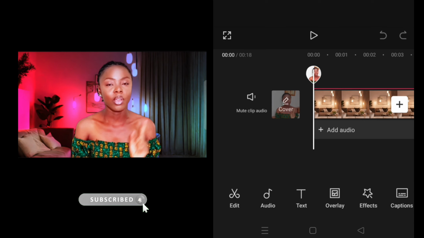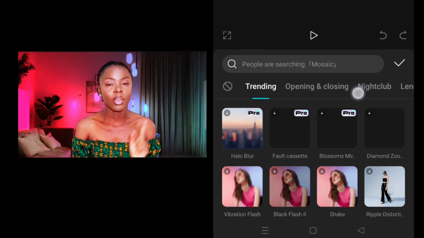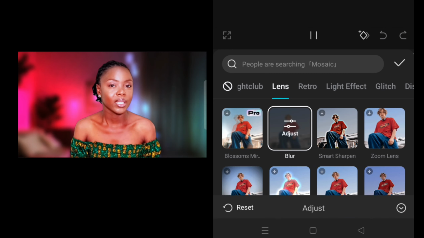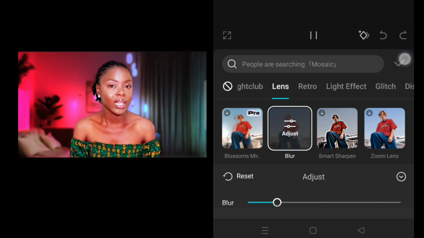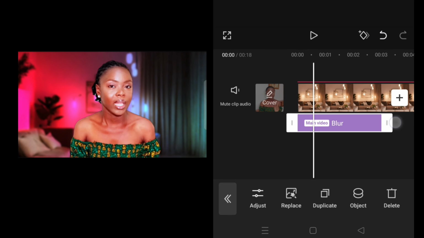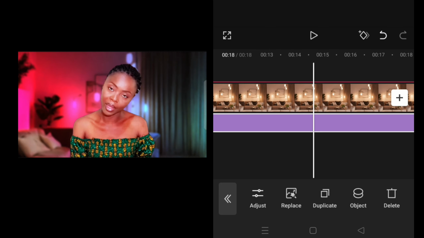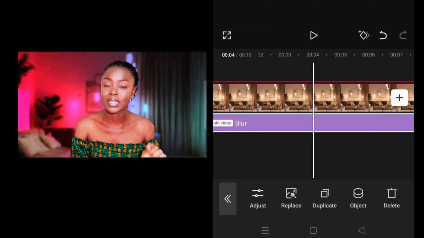Once you're done adjusting, the next thing is to click on effects, click on video effects, scroll to find lens blur, click on it again to adjust the level of the blurriness of the background. This will give it a bit more depth, make it look a bit more natural to an extent. Then extend the blur effect to reach the length of your video, like so. Good. And once you're done with that, you can just export your video.